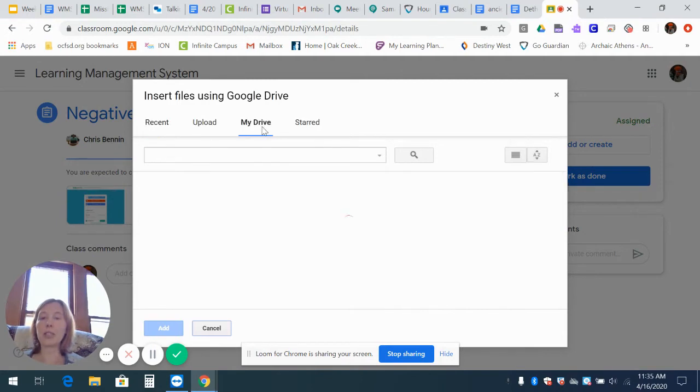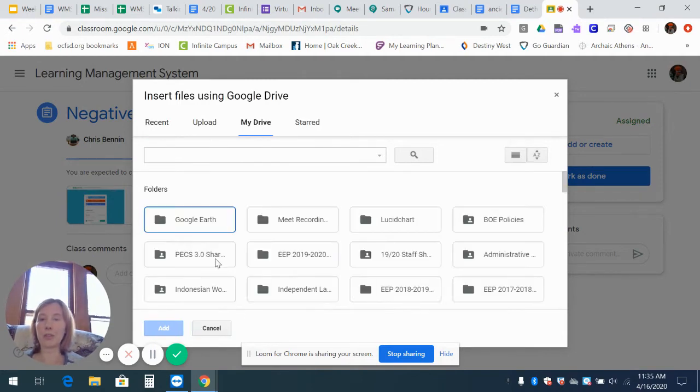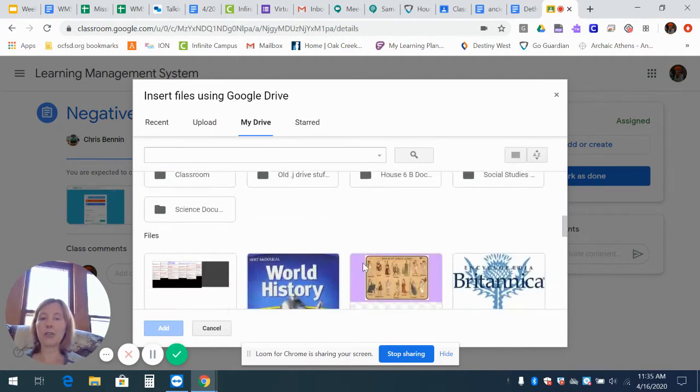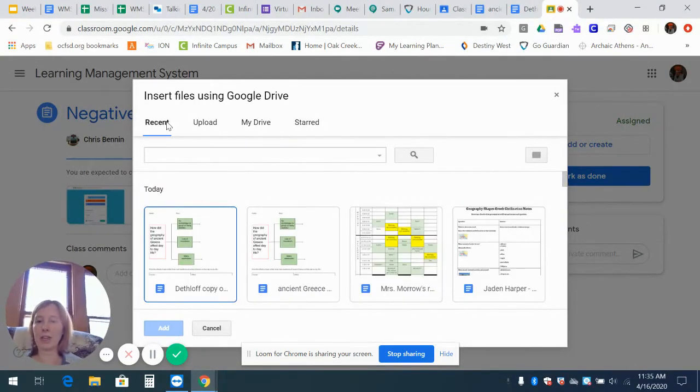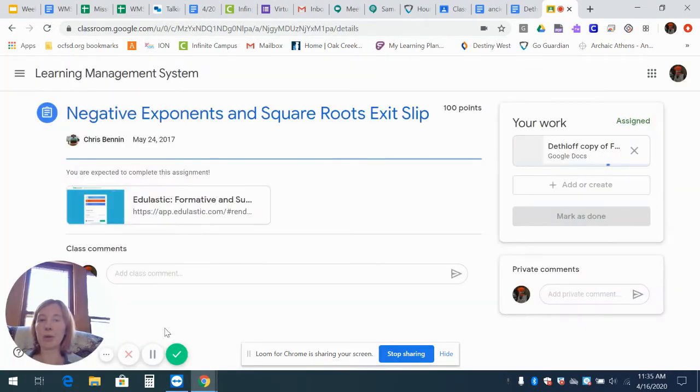Or you can go to My Drive and search for it if it doesn't show up in any of your folders or in any of your documents. Okay, so I'm going to go back to recent because that was faster to find it. Click on it. Once I click on it, the add button is highlighted and I can add my work. When I do that, my work gets attached to the assignment.